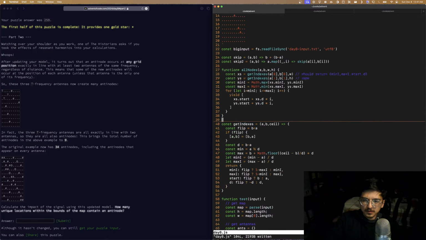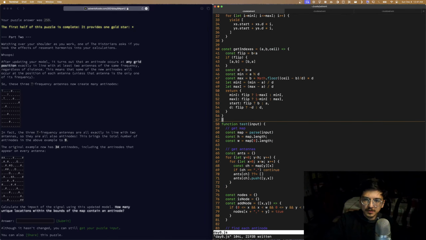So I missed all the in between, but what I have here is that there's a get indexes function that returns the valid range, given 2 points in a window indicated by 0 and then whatever ceiling value there is. We need to take into account the direction, because A could be less than B or greater than it. And then what we do is we just find the range here.